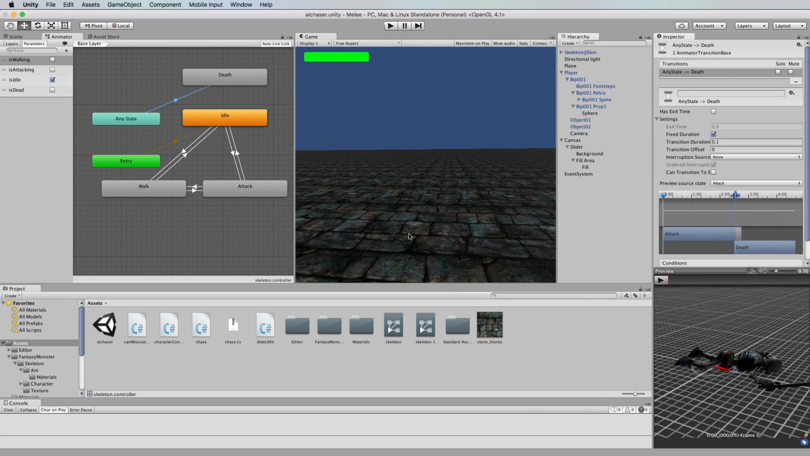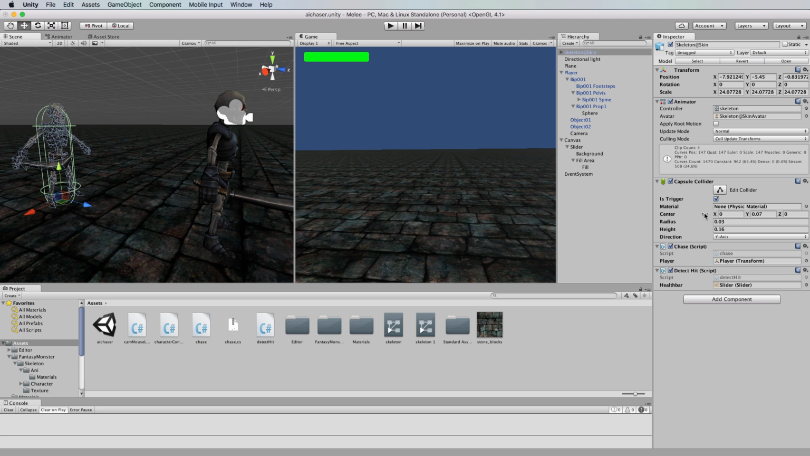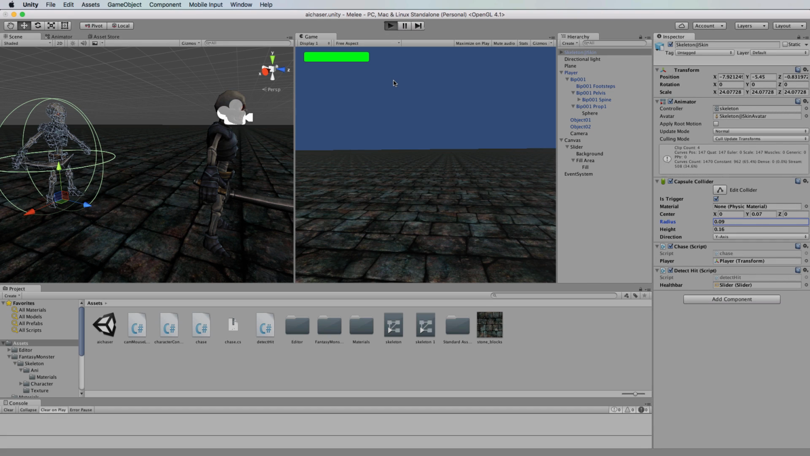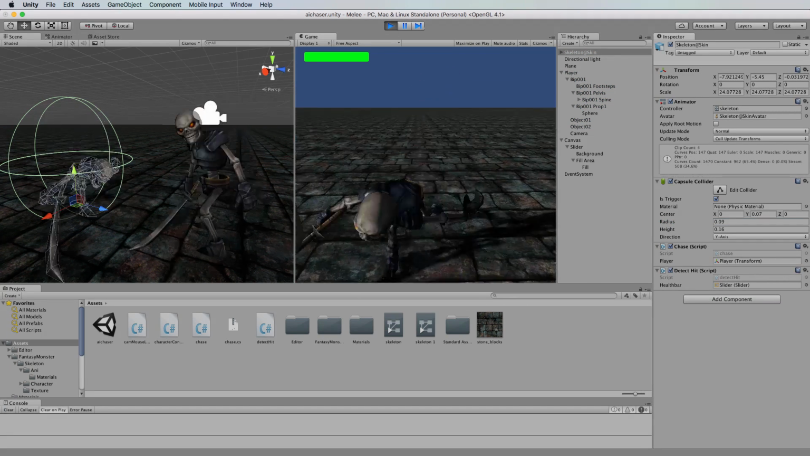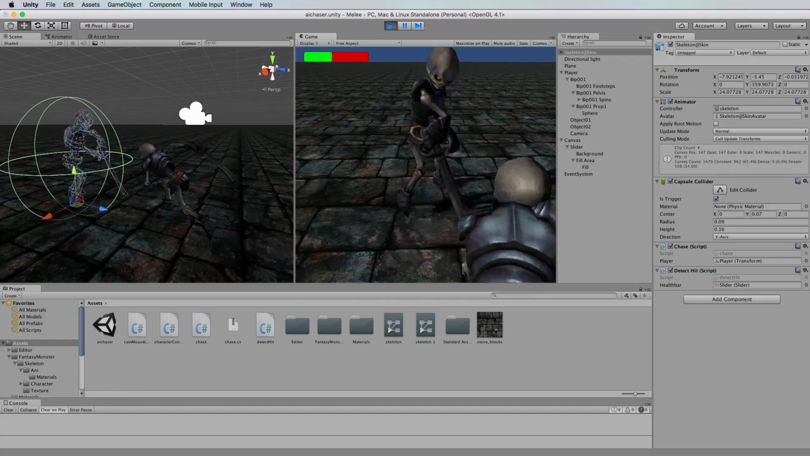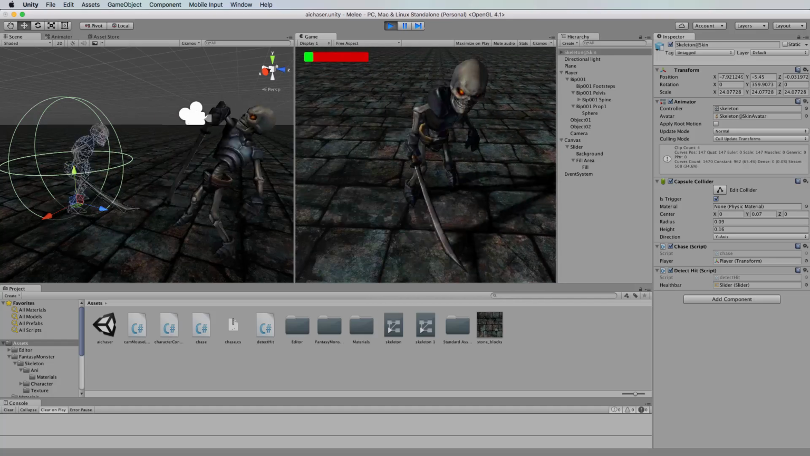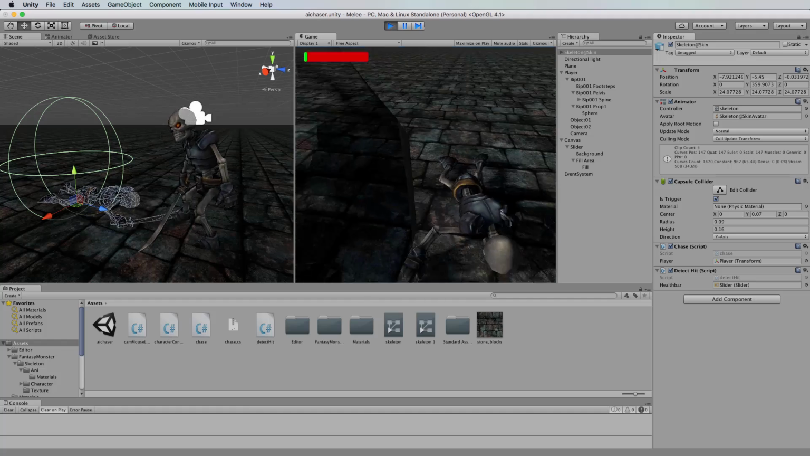Okay, so now if I play this, I'm going to make it much easier to hit him because it's painful watching me play. Go back to this guy and make his collider bigger. So let's increase the radius of that. Okay, that's quite big. Right, so let's play and let's start attacking. Yeah, much easier to hit him. And when he dies after the next one, his death animation plays.